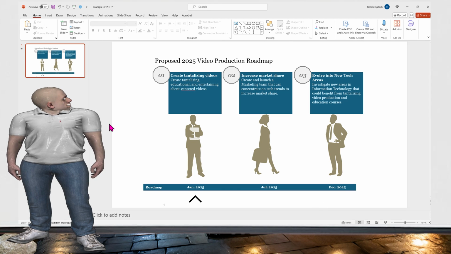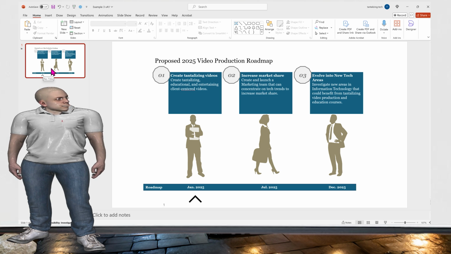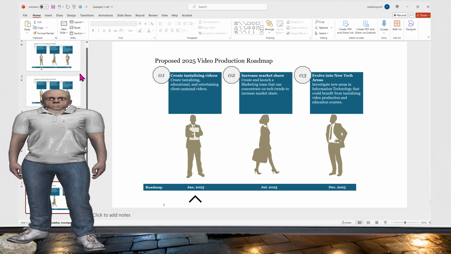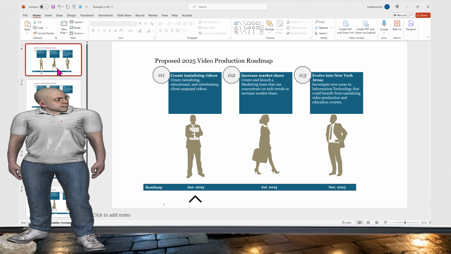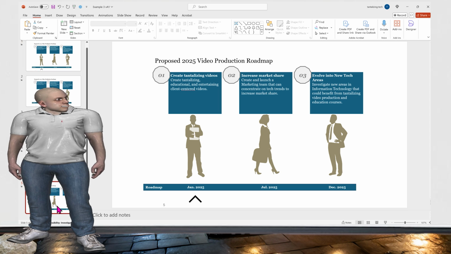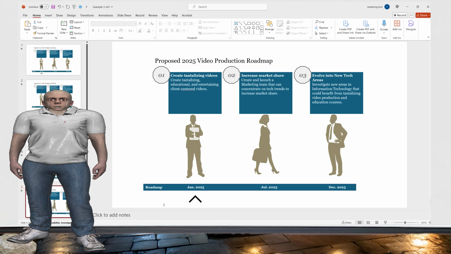This third example has to do with a proposed 2025 video production roadmap. And what our boss wants us to do in this particular example is make this more exciting and more interesting. So one of the things I want to do is duplicate this slide 4 times to equal 5 slides. So I'll click on this first slide to get a red border around the slide. So I do a Control C and then a Control V 4 times to duplicate the slide. With this first slide being selected, we want to make sure that the first slide and the fifth slide are the same, and they are indeed the same because we copied them.